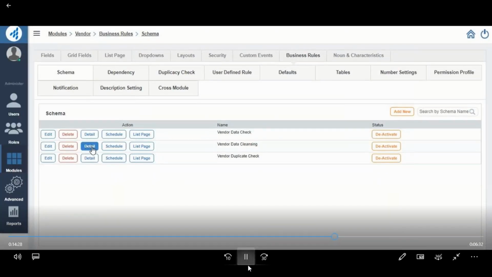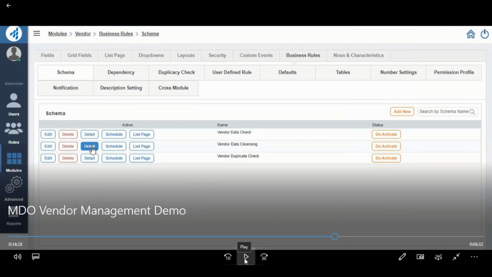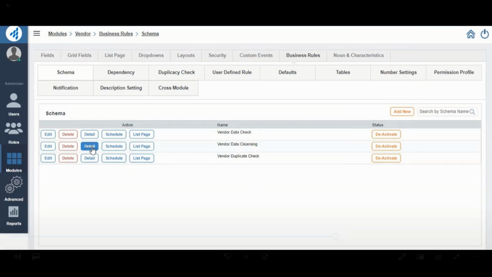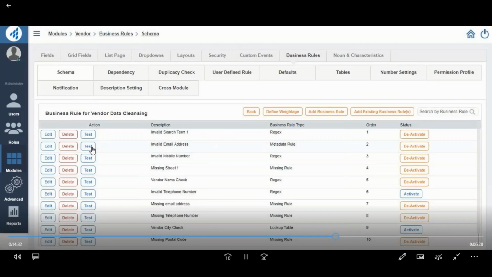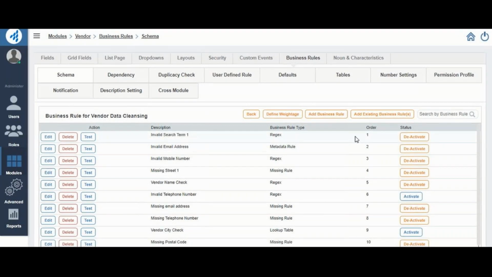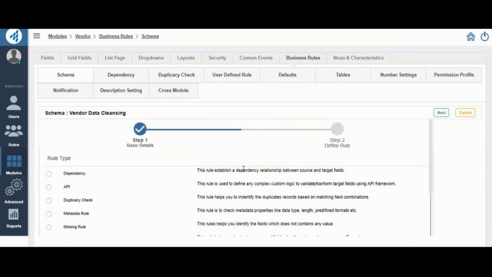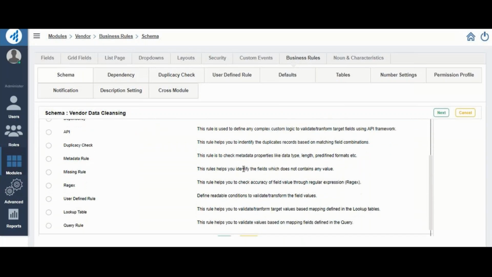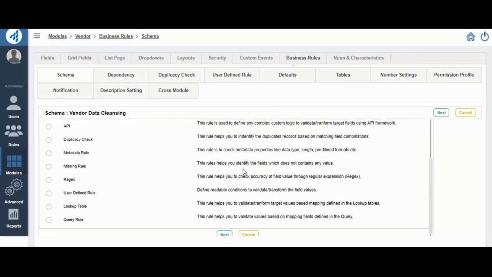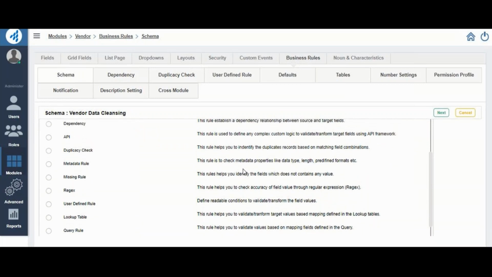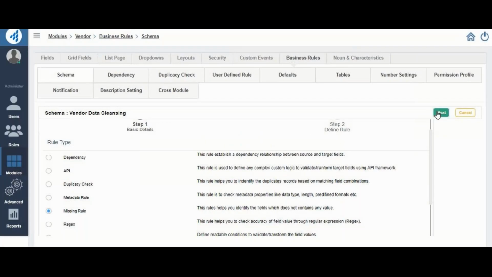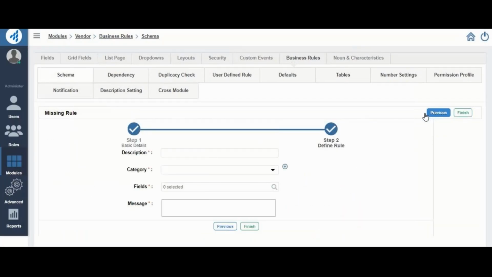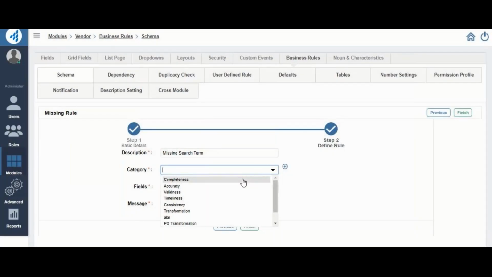There are, of course, data security and permission setups that we can do, but we'll focus on the data quality side of things, which we have seen as an output in our previous section. We will look at how we are defining these rules here, whether it's a dependency, an API, a duplicate check, or a metadata rule. They're all predefined types of rules. We first select what type of rule we are defining, and then the category.